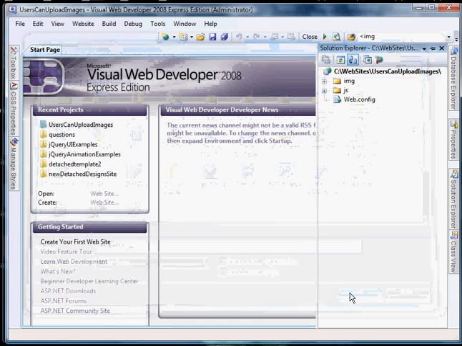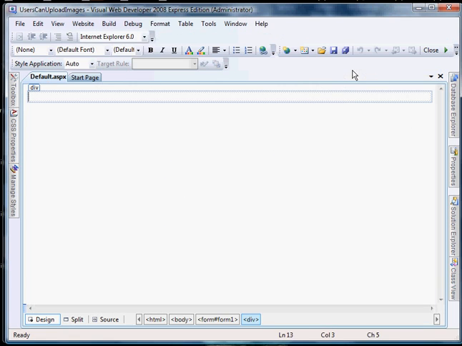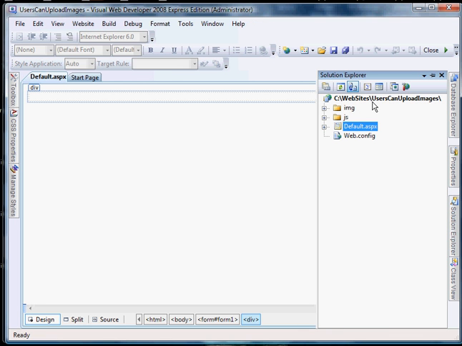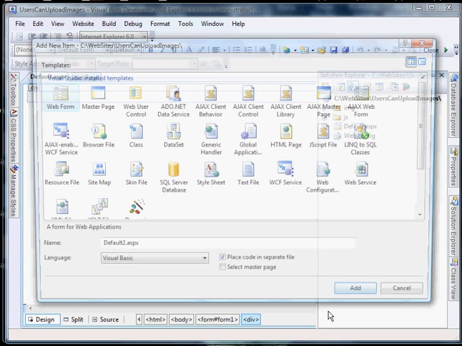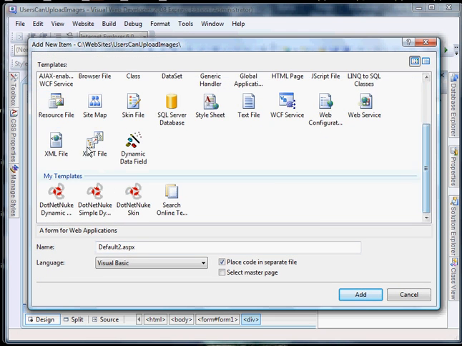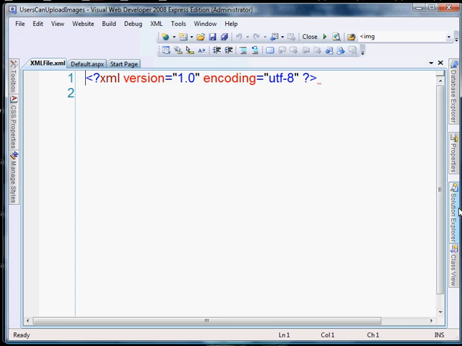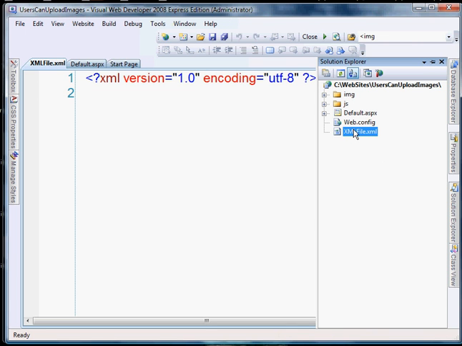We're going to add a default.aspx page, and then for our database, to keep it simple, we're going to use an XML file, because for a database, some of you may use SQL Server or MySQL or Access. So this way you may learn something if you're not used to working with XML files, and it'll all keep us on the same wavelength. So I'm going to add an XML file as well. Okay, and let's give it a better name. Let's give it photos.xml.